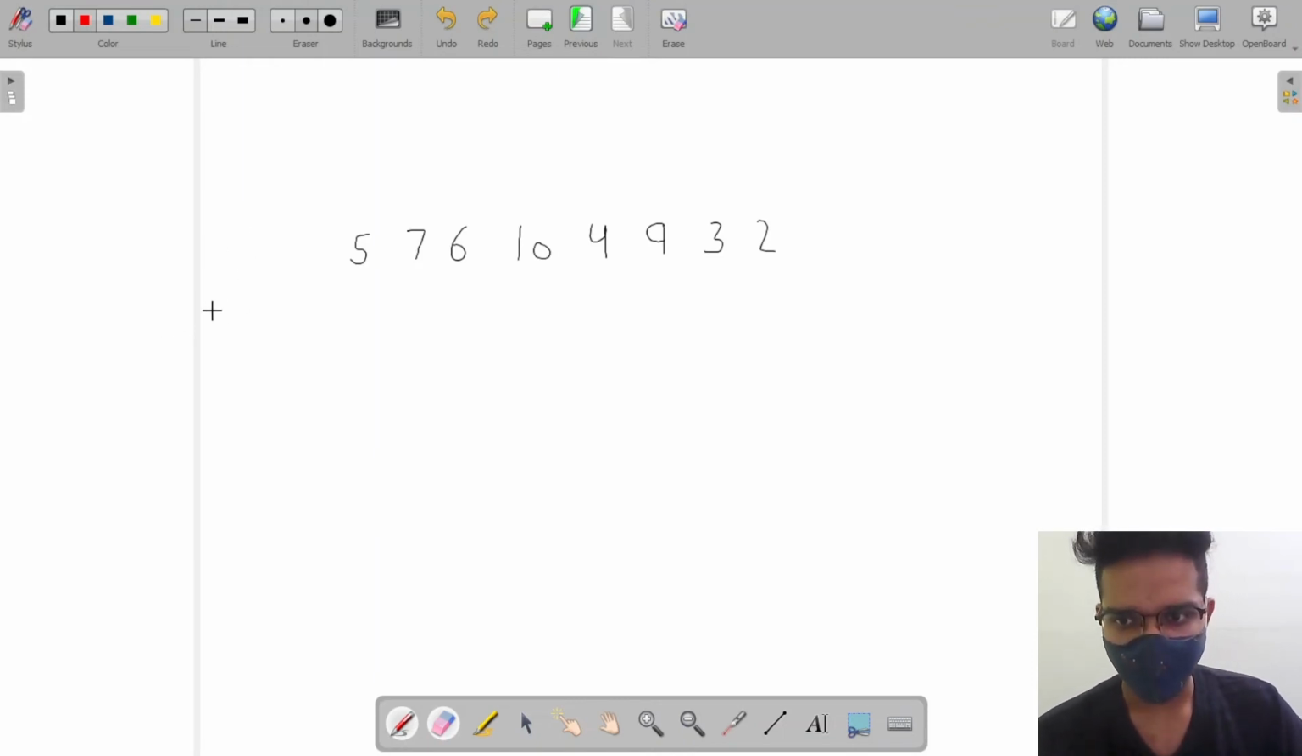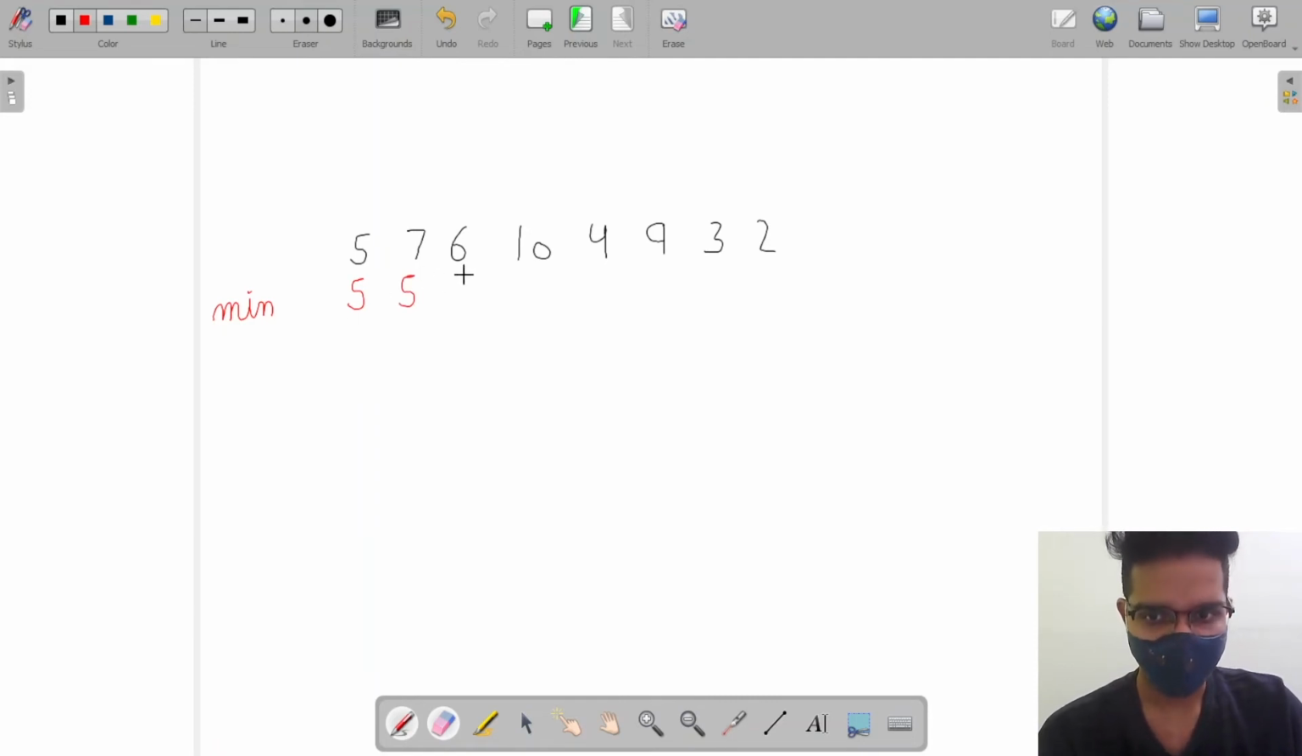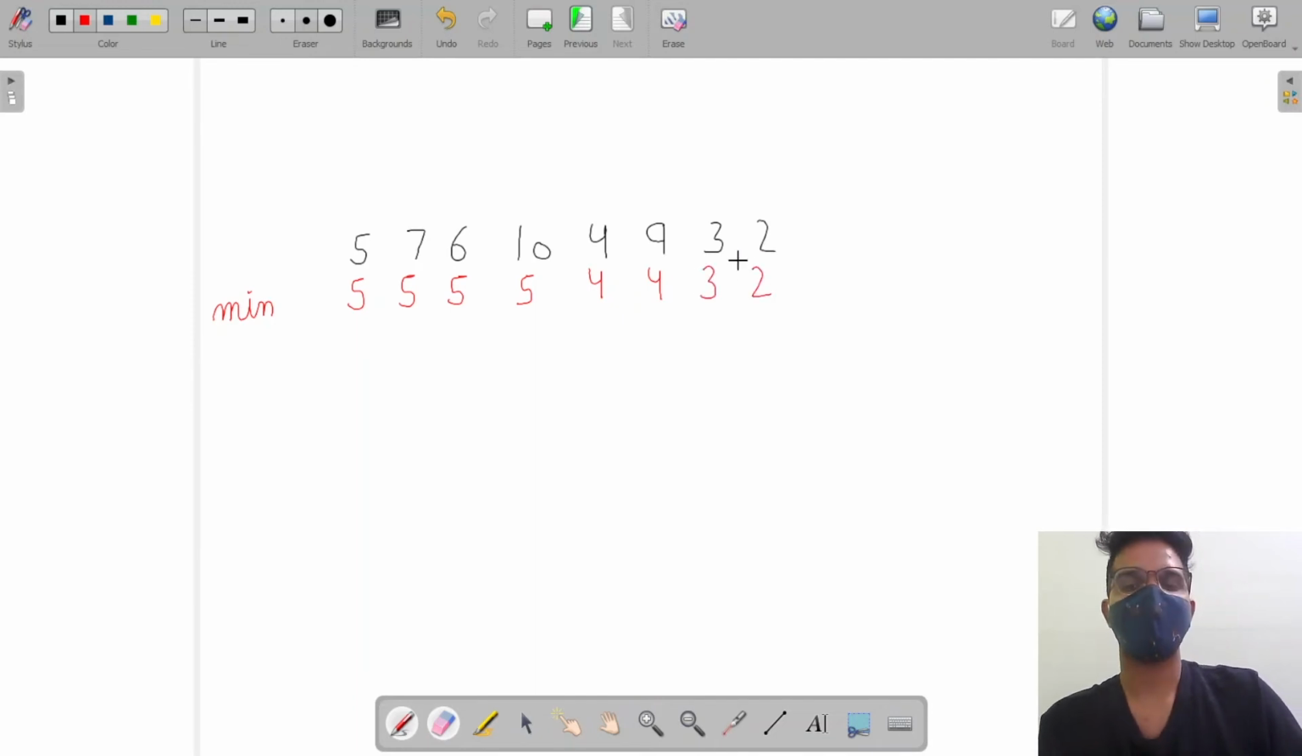First we will require a minimum array. What does this minimum array represent? The minimum element till the index we are traversing. Let's see what I mean. For 5, the minimum will be itself because there's no element before 5. For 7, the minimum till now is 5. For 6, it's also 5. For 10, it's 5. For 4, of course, 4 is the minimum, so it will be 4. For 9, it is 4 now. For 3, the minimum until now is 4, but as 3 is less than 4, it will be 3. For 2, it is 2. That is our minimum array that we are going to store.